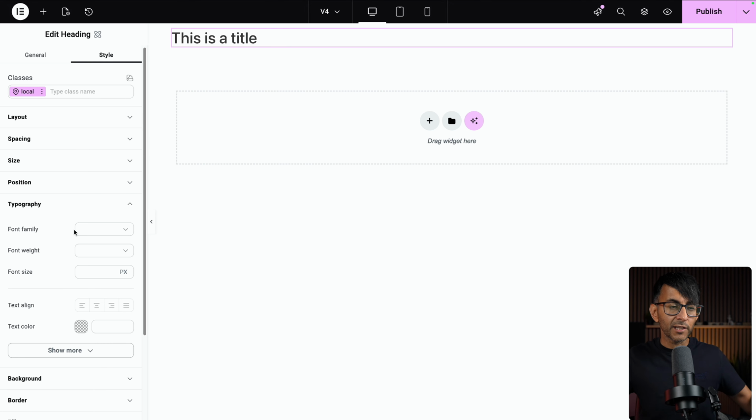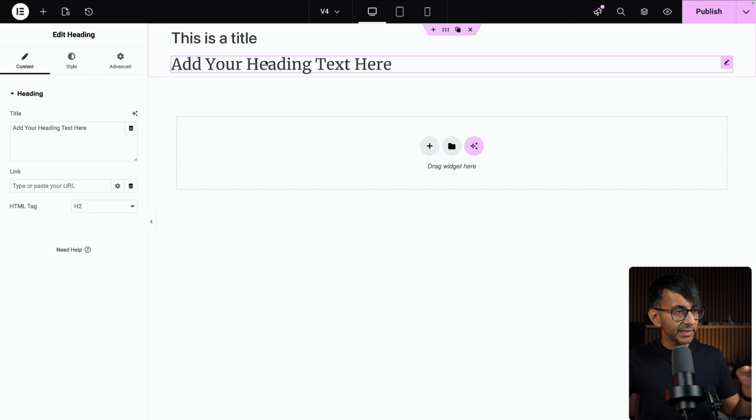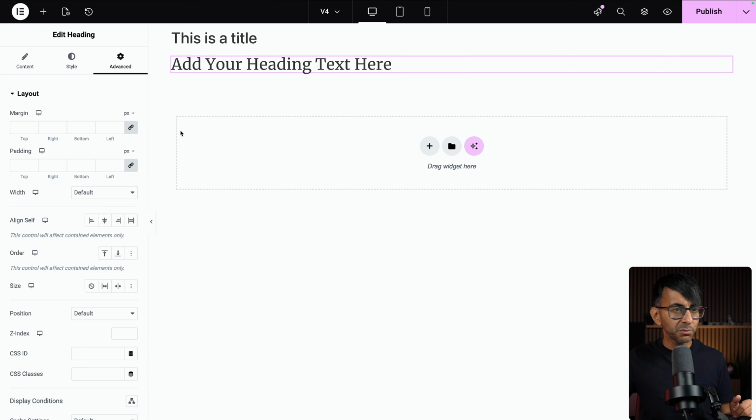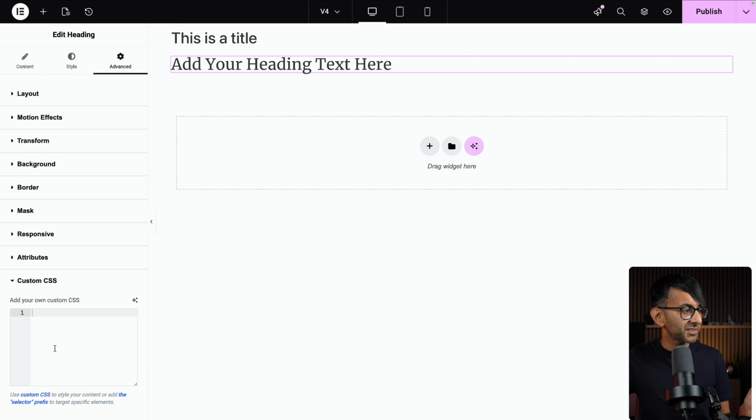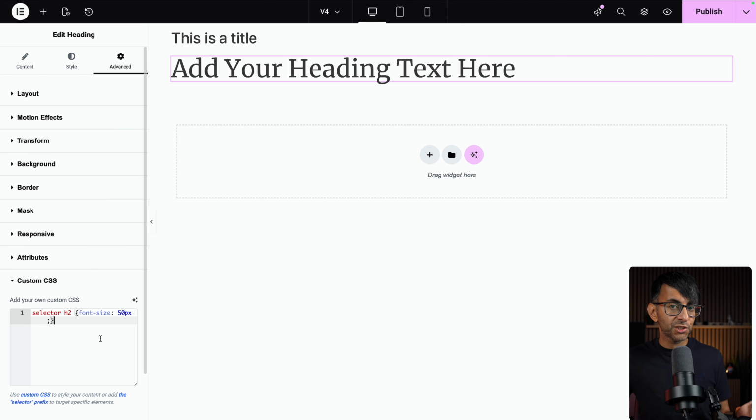What you would have done, and I'm going to drop in a version 3 heading to make the point. And this is a version 3 heading I've just added. I'm going to go over to the Advanced tab. I'm going to ignore the typography, the one over here for style. I'm going to do it via custom CSS. So I've said select an H2 because this is an H2 heading, font size 50 pixel.